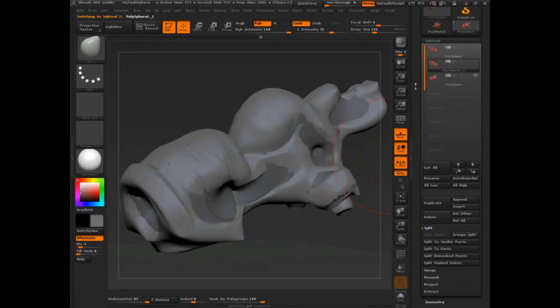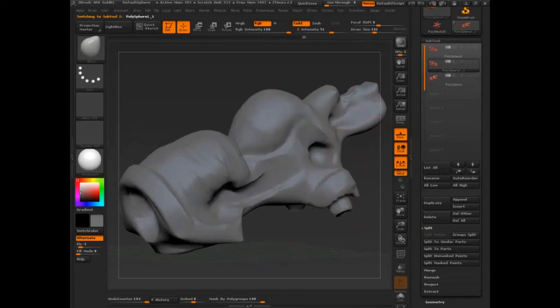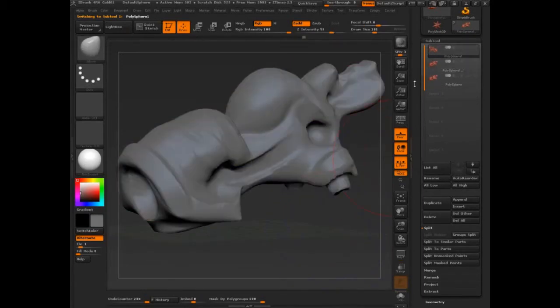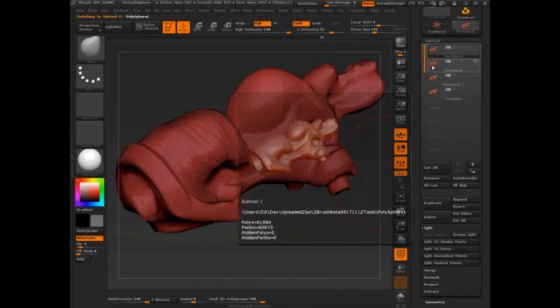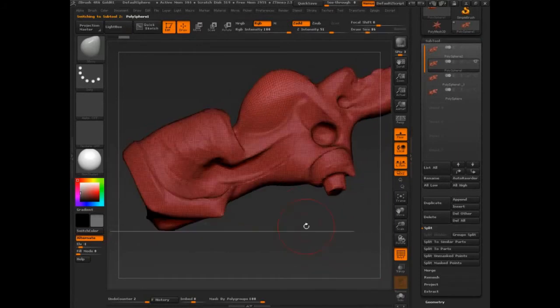Subtool. There we go. Okay, this guy's already panel looped. Let's go back to this guy. I'm going to duplicate him so I can work with him. So this is the original guy.